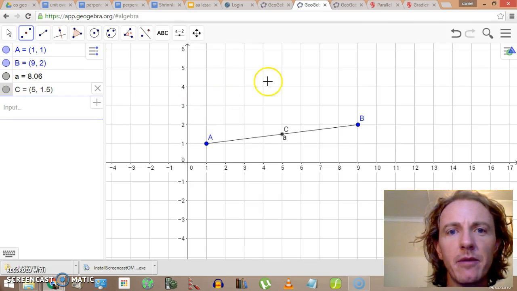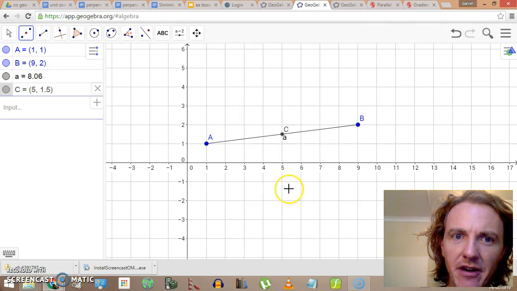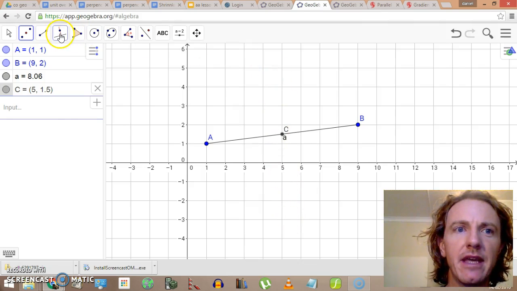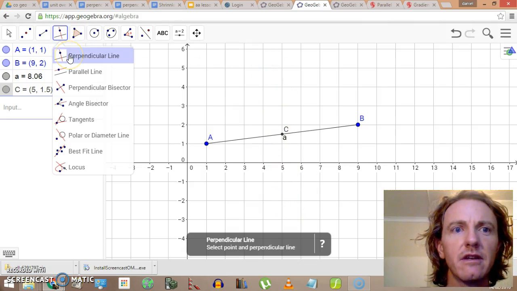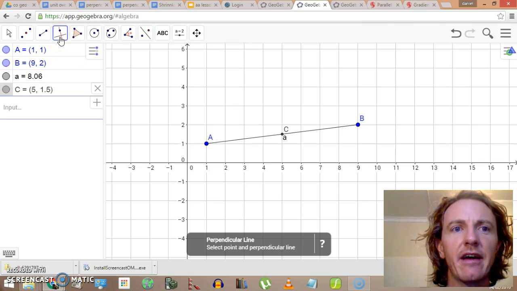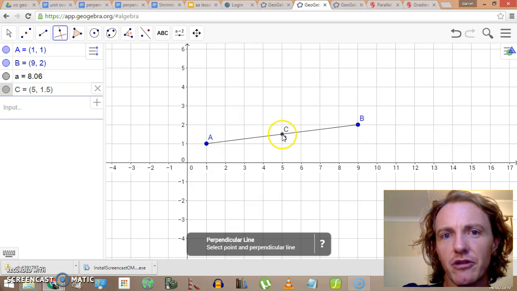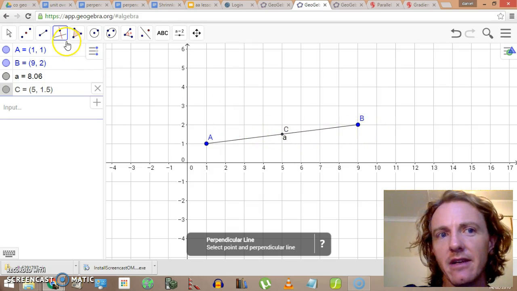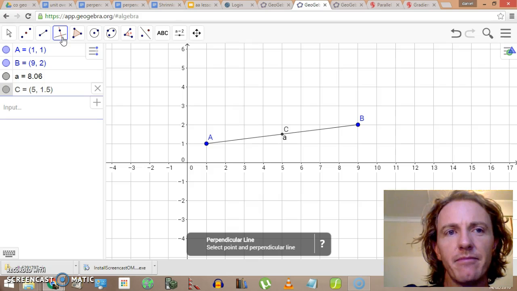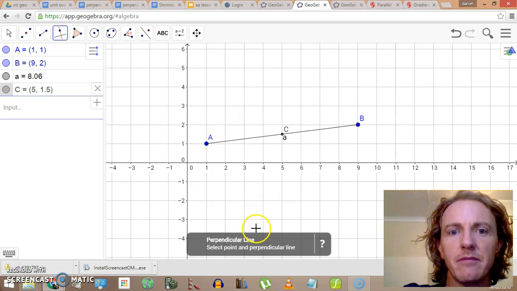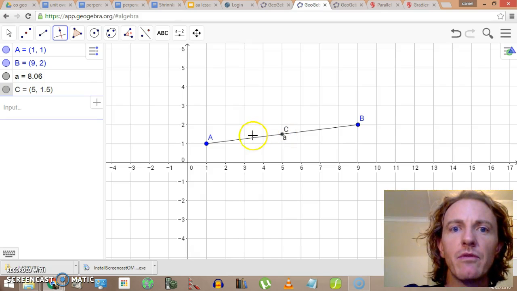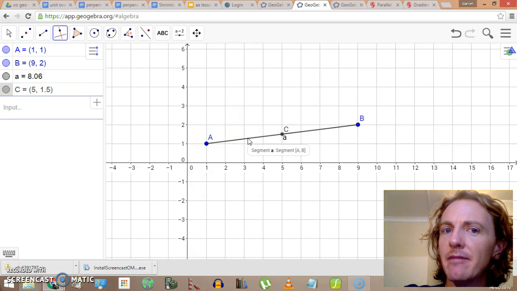I'm now going to draw a perpendicular, so a line at 90 degrees to the line segment AB using this tool. Now, I could have just used this tool straight away on AB, but I wanted you to see how GeoGebra can also do midpoints. So the way we use this is by clicking; you can see the tool tip down the bottom here. It says select a point and a perpendicular line. So we'll go point C, and we want the line to be perpendicular to AB.